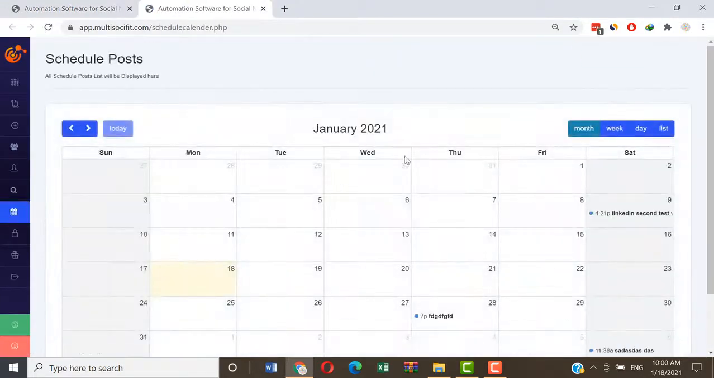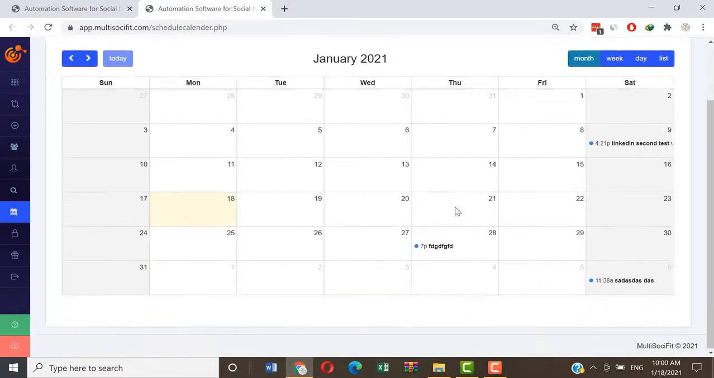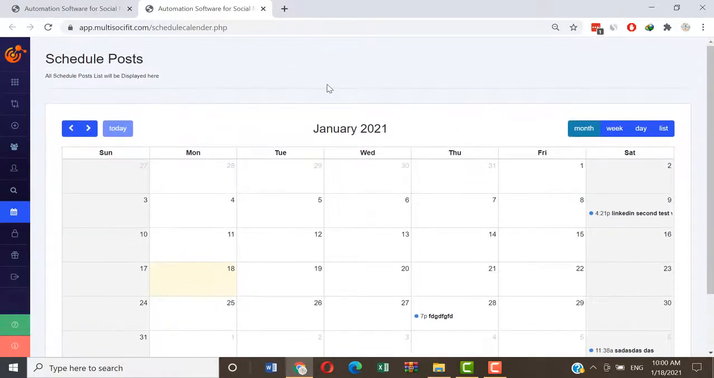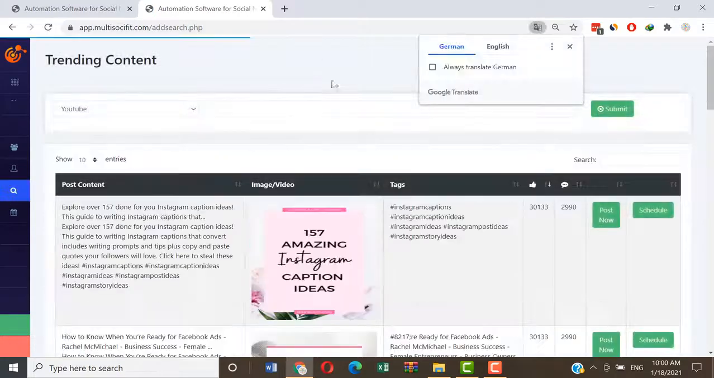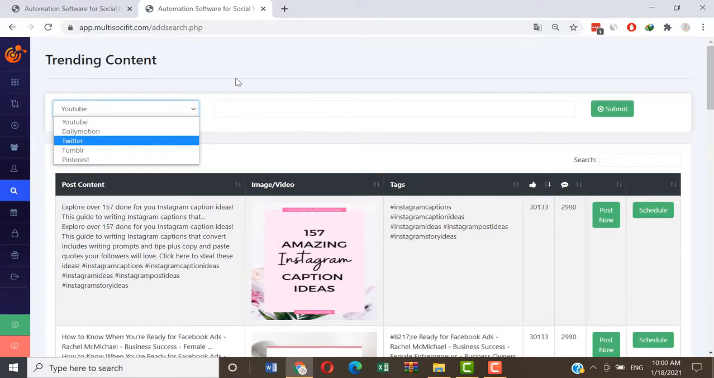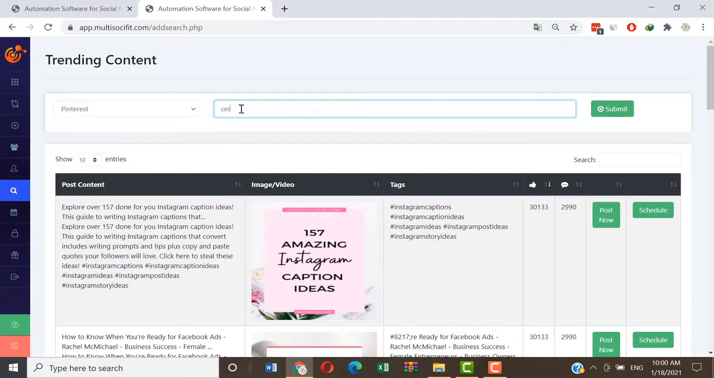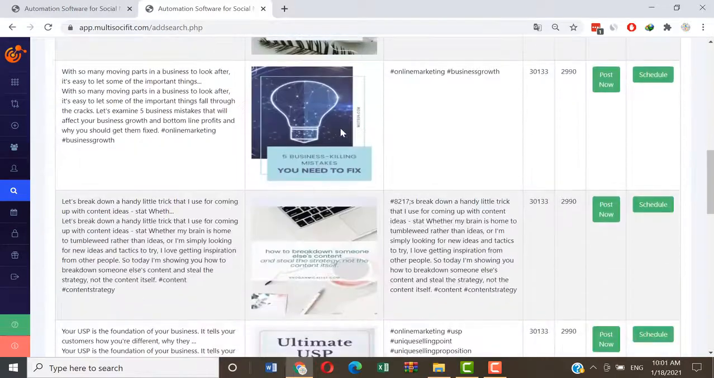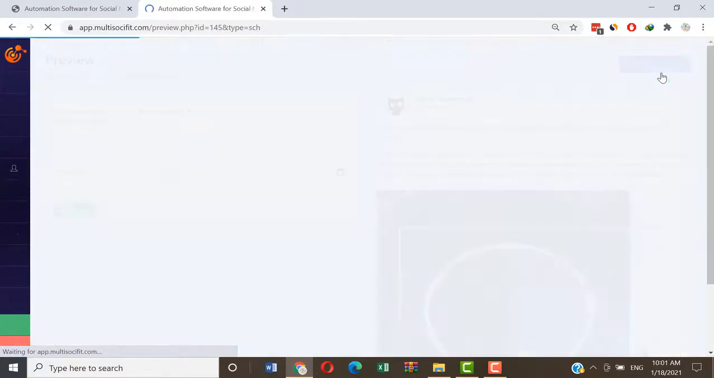Again, MultiSociFit helps you to publish content to 20 social networks for an entire year, and you can do it from one central dashboard. In addition to bulk social posting, the MultiSociFit app helps you curate trending content from top social sites. All you need to do is enter your keyword, for example online marketing, and click on the submit button. Now from here you can select any stuff for your campaign. You can publish it immediately or you can schedule it for any date and time you want.